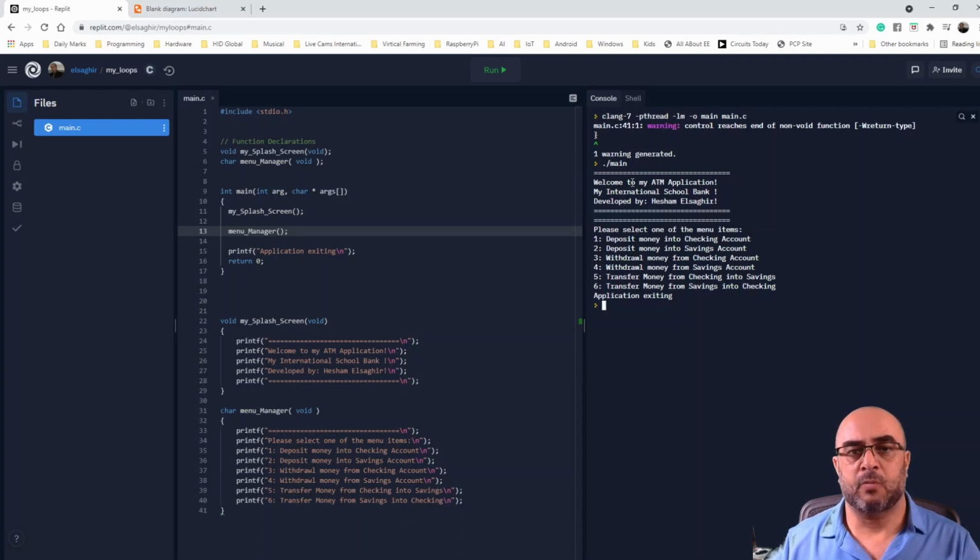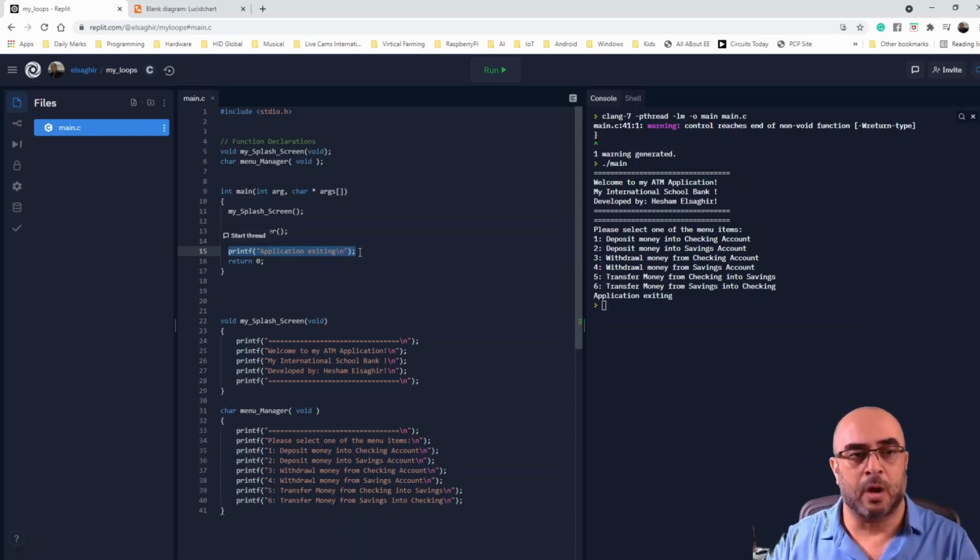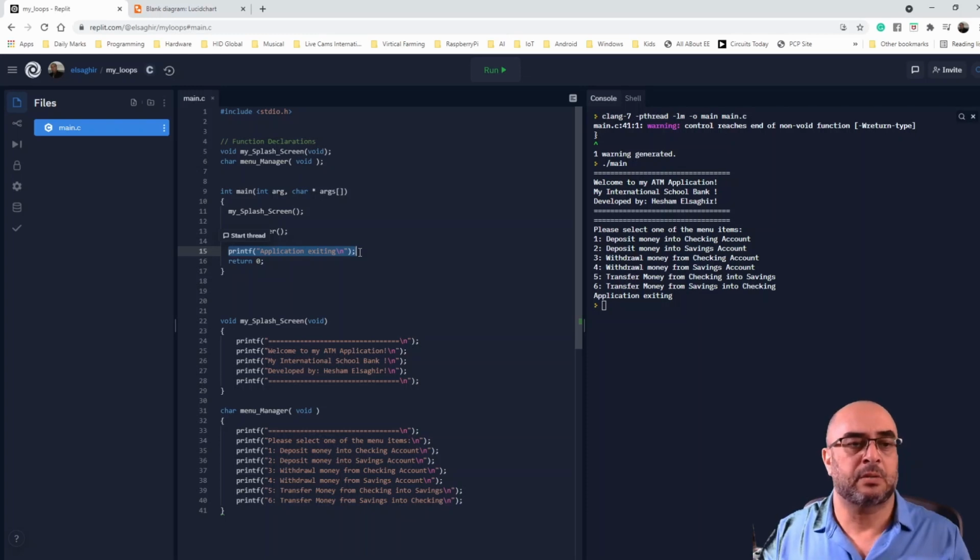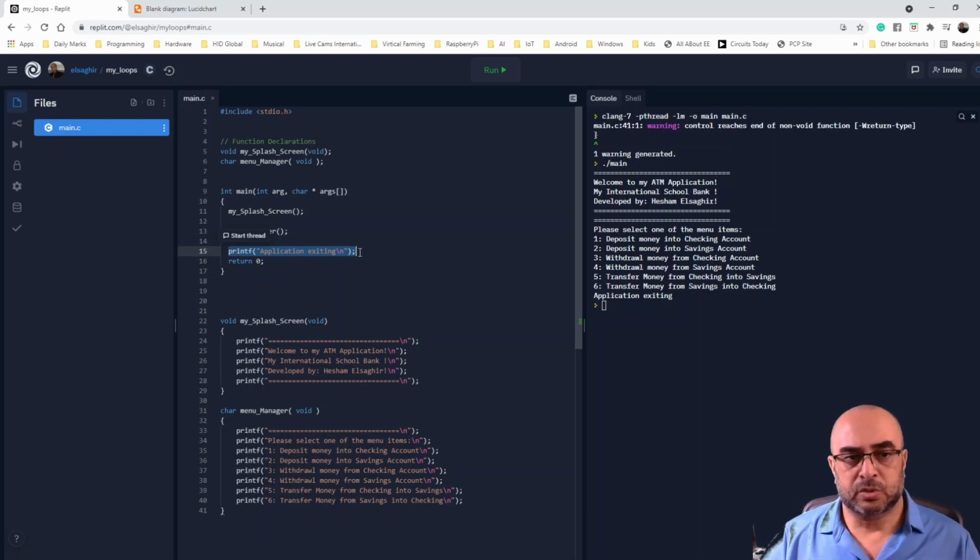And here is my welcome to my ATM application, my international school bank, developed by Hisham Al-Sagir. Here we go. Please select one of the menu items. And here are the items 1 through 6. And then the application exit, which I like to do always to show if something went wrong or what happened, but it should show in the normal process. So print screen, application exiting.